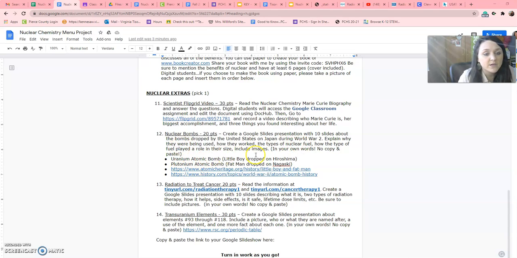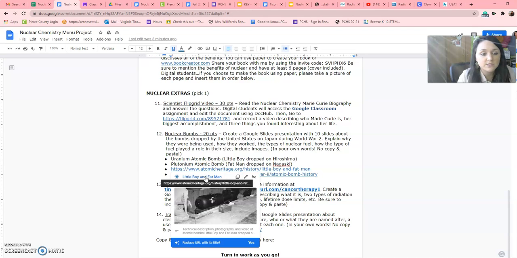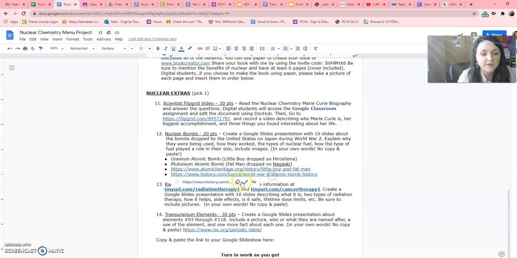So I've got, one was called Little Boy and one was called Fat Man. So here's the 2 you're going to be talking about. And you are going to use these articles to find your information. You do not need to look up your own information. These are the 2. This is about the atomic bomb history, and this is about Little Boy and Fat Man that were dropped. So you don't need to go search for other information. All right, the next one, 20 points.